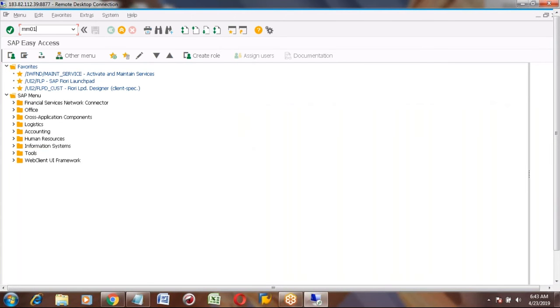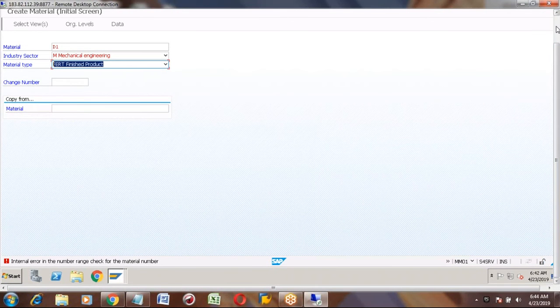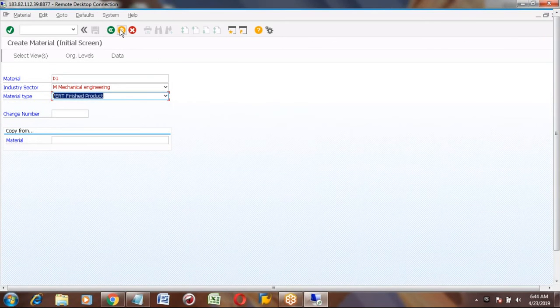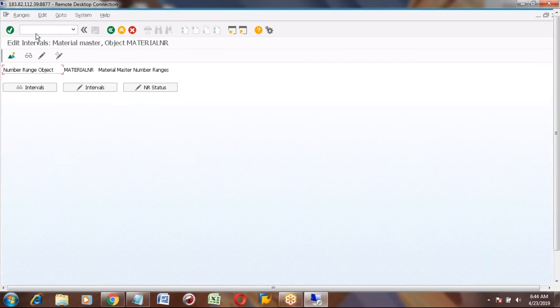Any other questions, Jamal? Do you remember when you were on weekend, I sent you an email about the problem, and you told me to use this transaction code. Instead of D1, it's the same thing. You are getting this internal error, but actually I corrected the internal error in the number range. Check for the material number. It is saying number range. For this, MMNR is the transaction code. Maybe I typed it wrongly. Go here, you will get this screen.